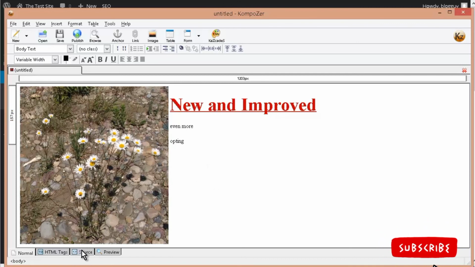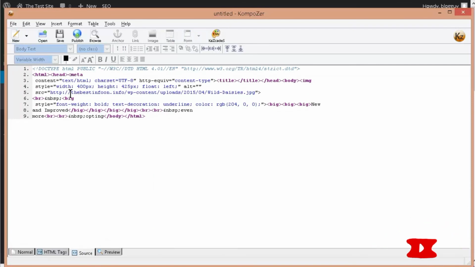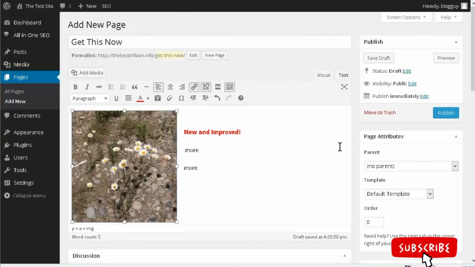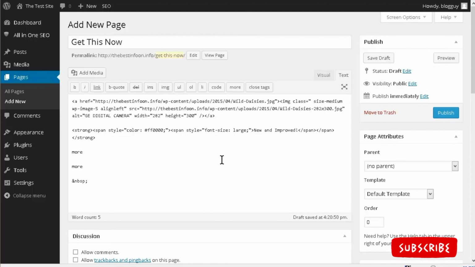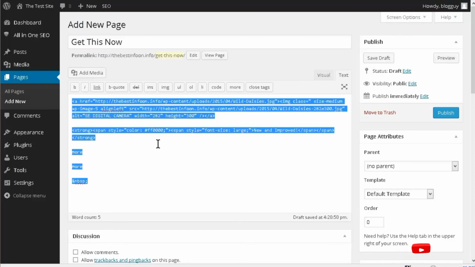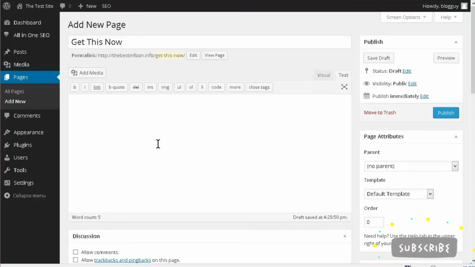Okay, now what you do is you go to Source and you take everything underneath the body tag. So let's find the body. So there's body. So everything between there and the slash body tag, do a copy. I got an extra character there, but we'll fix that in a sec. Now let's go back over here. Go to text. Let's get rid of all this. And paste this in here.